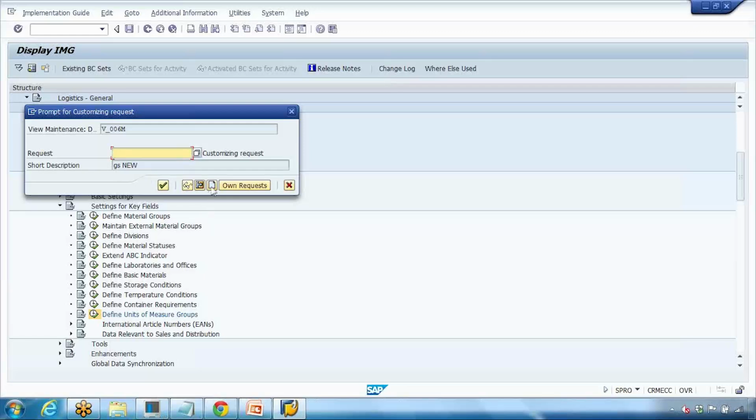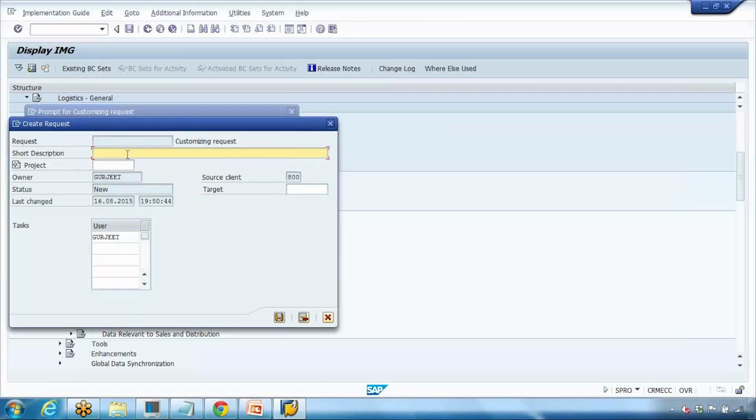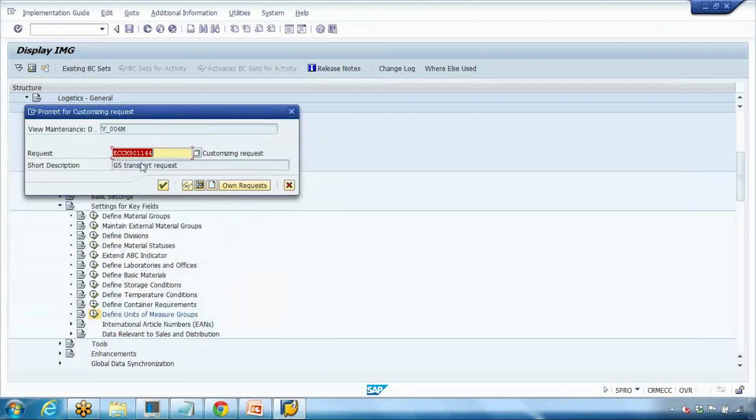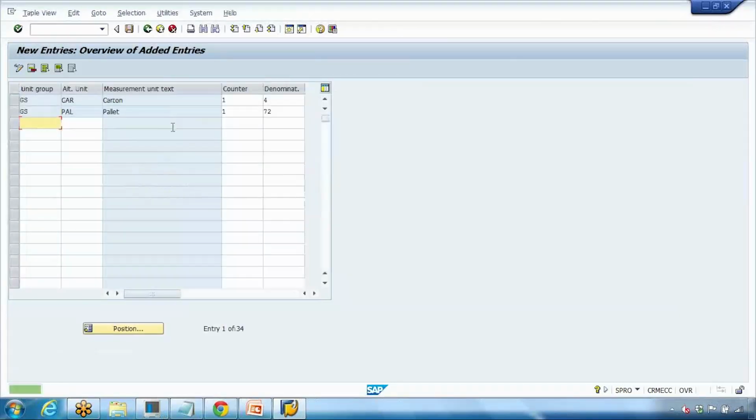So here to create a request, click on this little button and give whatever name you want to give. So you can say GS transport request. It's like a folder where you can keep recording everything or whatever changes you're doing in the customizing, to later send it to the other client. So save it, click on the save button. Now it will automatically create a number, and next time it will remember this number for you. So I can say OK. So now it is saved.